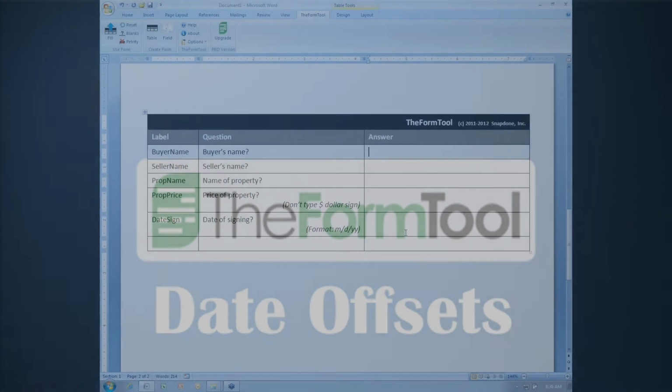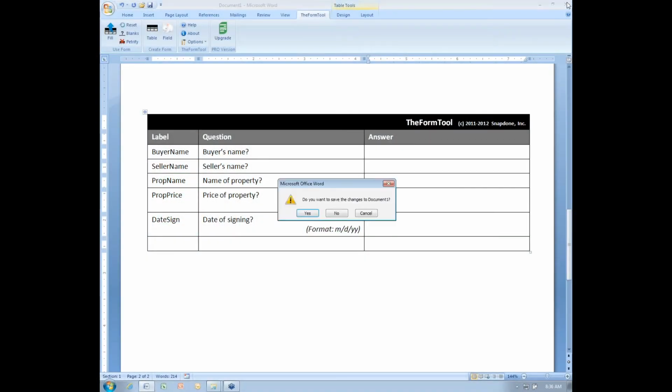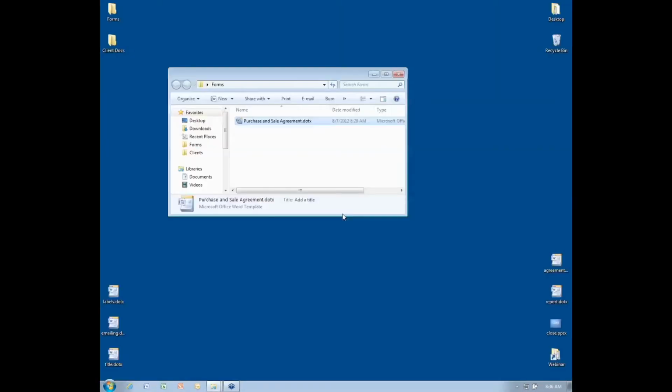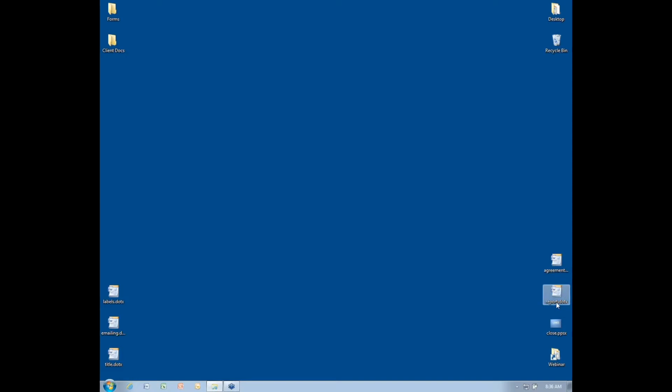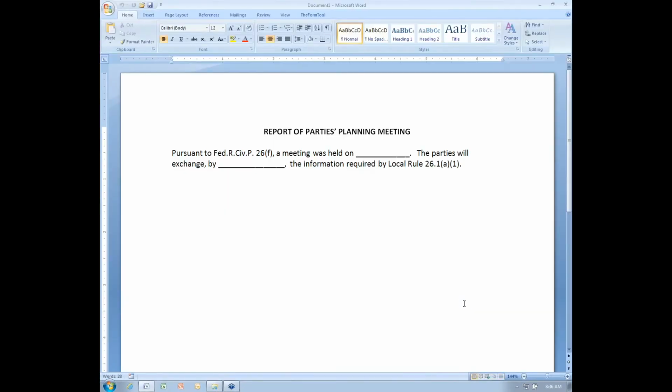Next, I'm going to give just a brief introduction to a really nifty feature that appears in both the free and the pro version called date offsets. I've got a report here. I took this example from a post on our forum that was made by Ed Still. So Ed, if you're watching today, thank you for that. You'll see this is a much abbreviated version of what you were talking about.